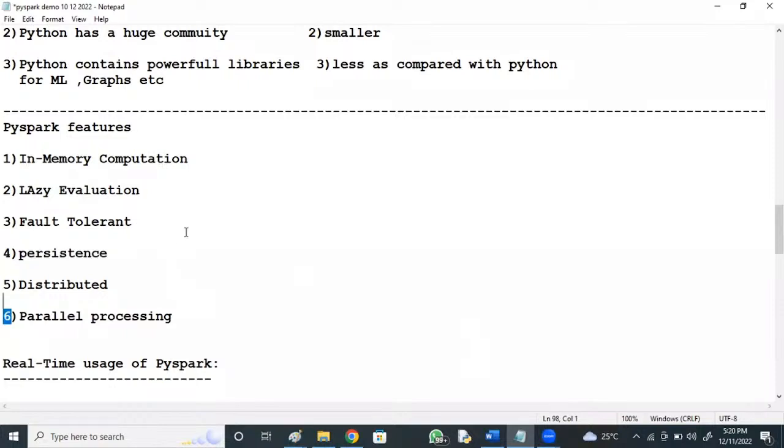Sir, if you don't mind, in future are you providing any definition of these features, sir? In-memory, lazy, fault? Yeah, multiple examples. Not examples, sir, the definition of these features. In-memory computation means what?